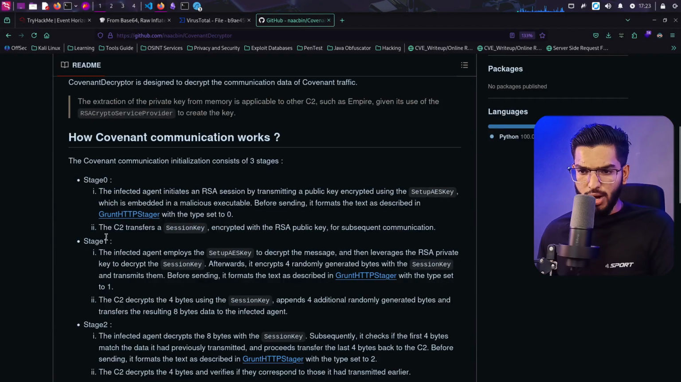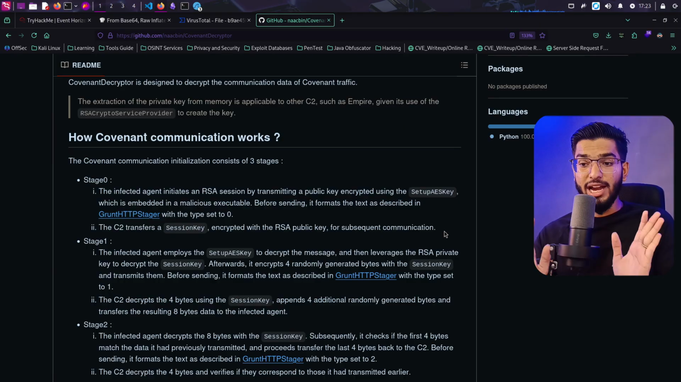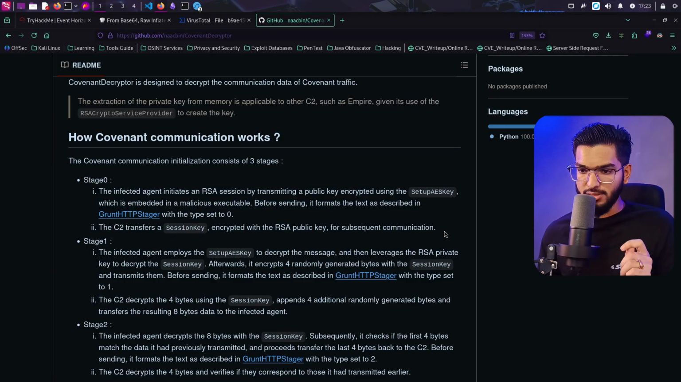Then stage one, the C2 transfer is with a session key. It shares a session key, generated by the tool, encrypted with the RSA public key for subsequent communication. Then it goes to stage one. The infected agent employs a setup AES key to decrypt the message and leverages the RSA private key to decrypt the session key. So basically, the infected agent uses those keys to decrypt the messages that were sent by the target server using the session key, or it decrypts the session key using the RSA private keys.